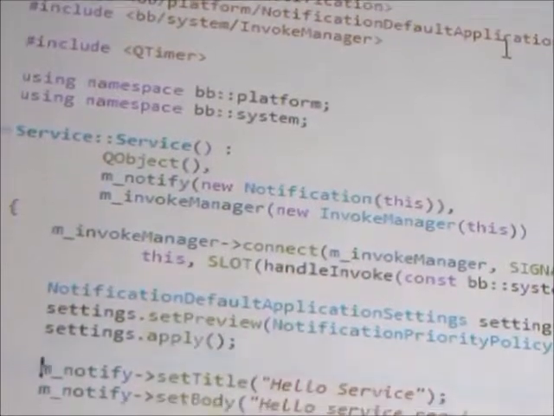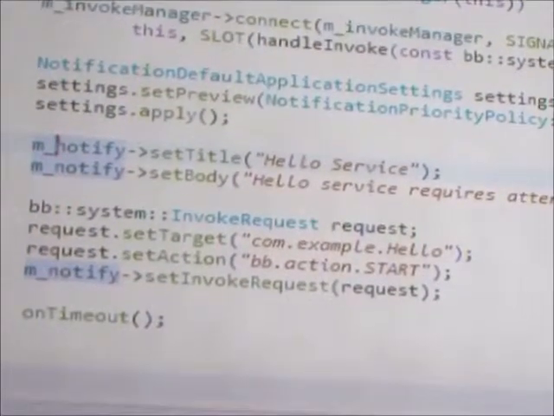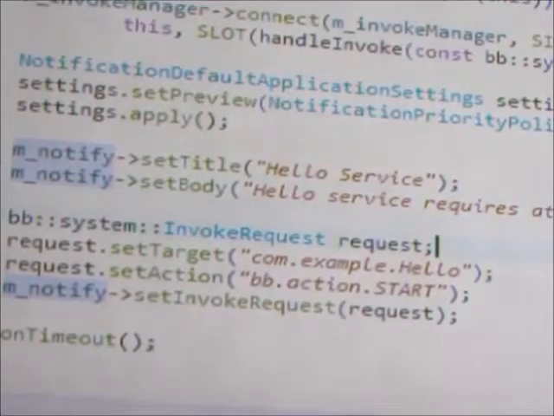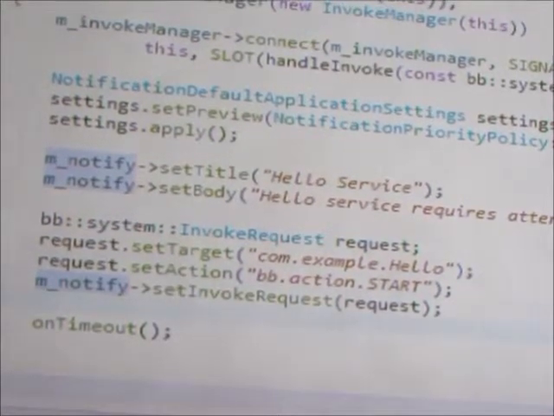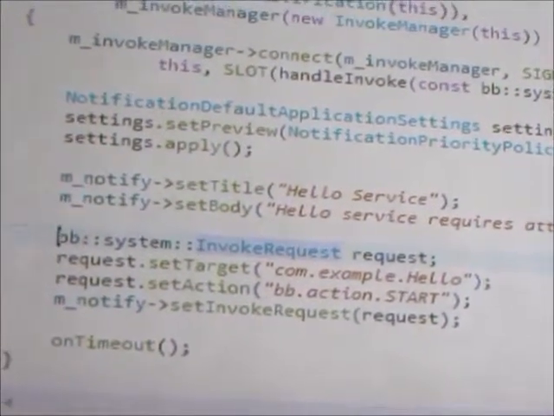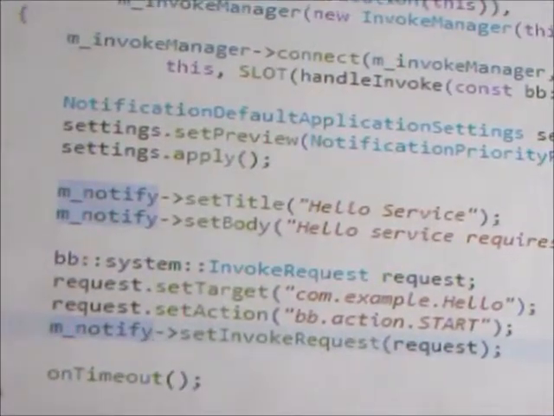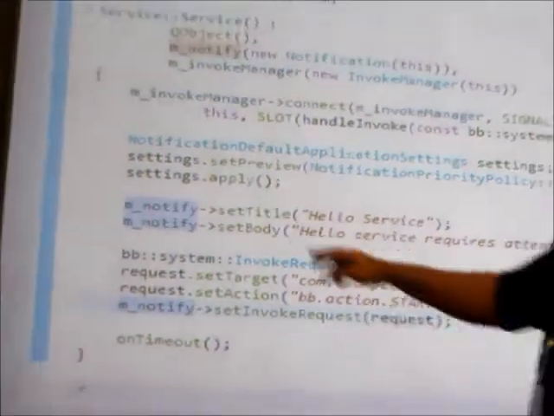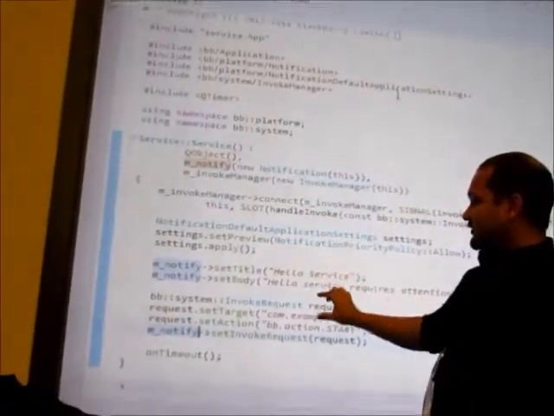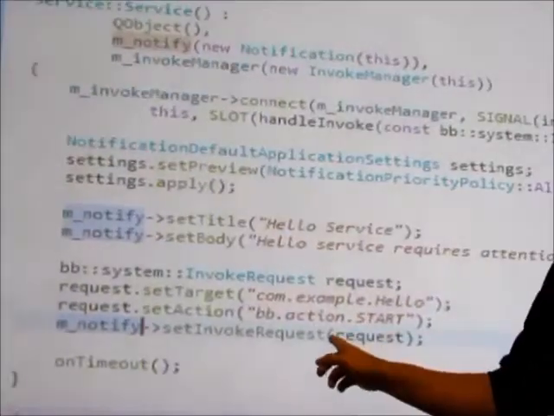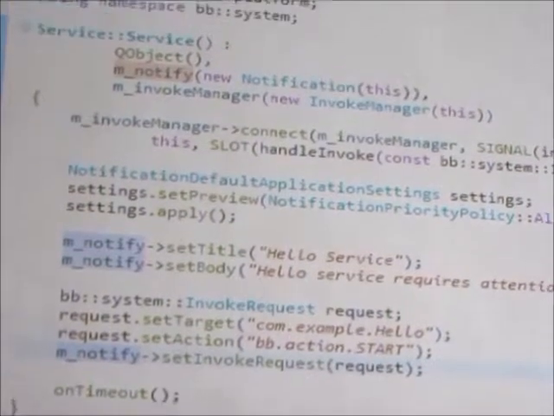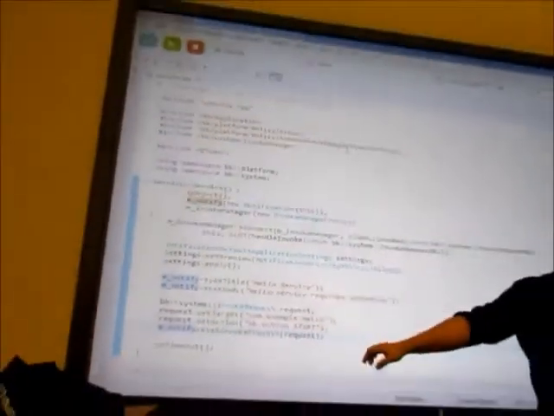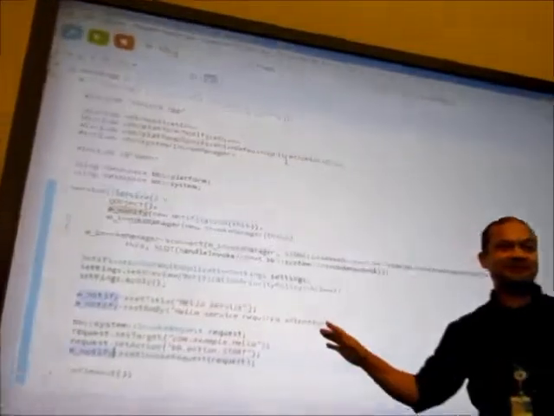And after that, it's simply creating a notification object, which is called mNotify in this case, setting a title, setting a body, so the instant preview can be populated. And then it's creating an invoke request for the instant preview. So basically, this is the notification object. You set a title, set a body, and then you create an invoke request and assign that to the notification object. What happens is when the instant preview shows up, if the user taps on it, this invoke request will be executed. So I'm now explaining what this headless application does.